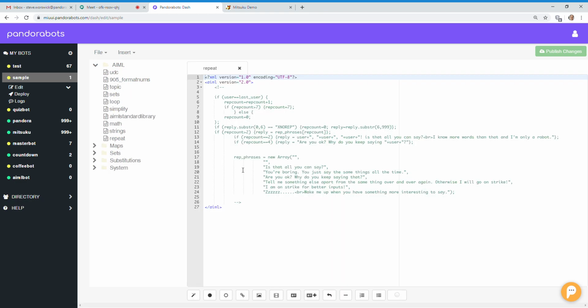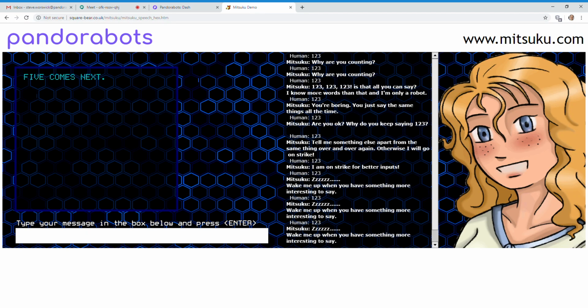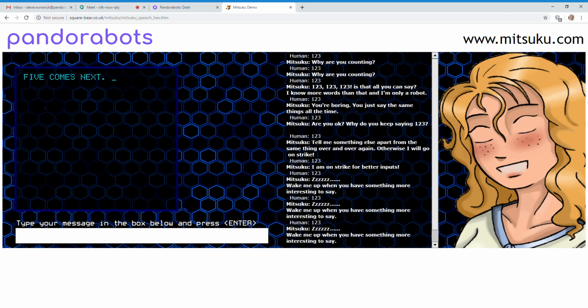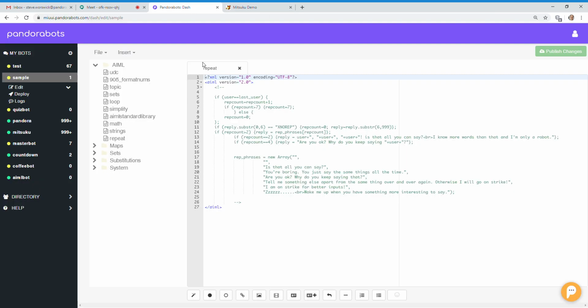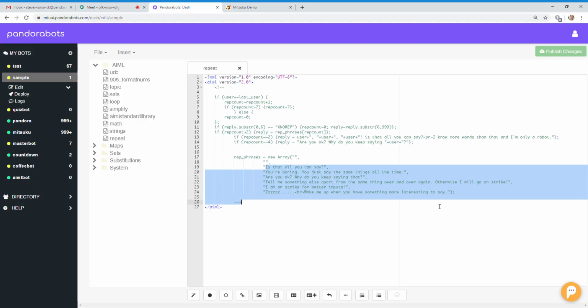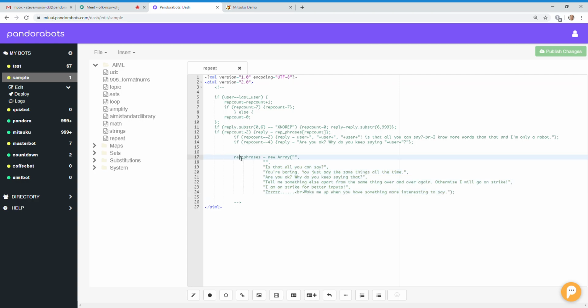Now, I can't share this in AIML, so I'm showing the source code in Notepad. The sort of things it says, after the first repetition, are like, is that all you can say? I know more words and I'm a robot, you're boring. These are all in these repetition phrases here at the bottom. So we've got just an array of phrases. The first 2 are nothing, because we don't want it to say anything the first 2 times it repeats, and then it comes out with all the usual things.